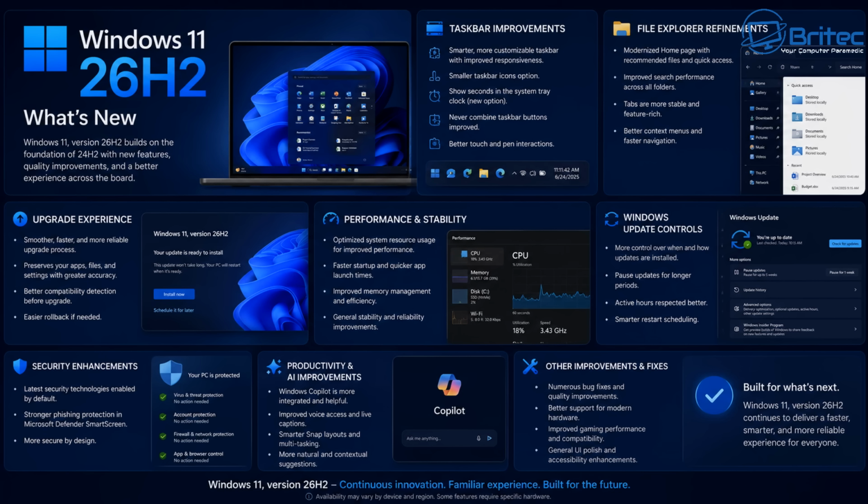Now what's new in Windows 11 26H2? There's quite a few new features. The upgrade experience is smoother, faster and more reliable. There's been huge work done on 26H2 with performance and stability, optimized system resource usage for improved performance, faster startup and quicker app launch times, improved memory management and efficiency, and general stability and reliability improvements throughout Windows 11 26H2.